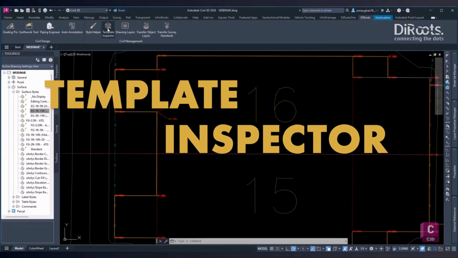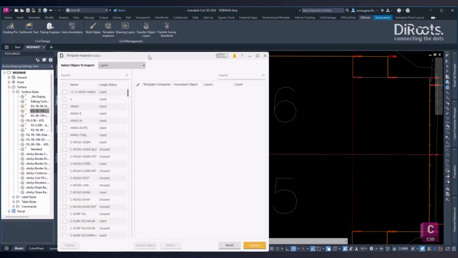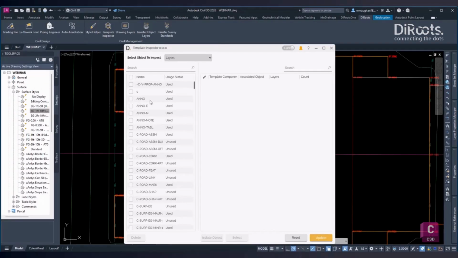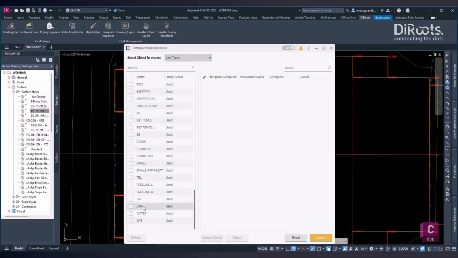Template Inspector by DiRoots tools will help easily track and clean unused objects in your Civil 3D projects. So basically this tool inspects your template. What you can see here is we have layers selected and it'll tell you what is used or unused. And you can switch to line types, dimension styles, etc.